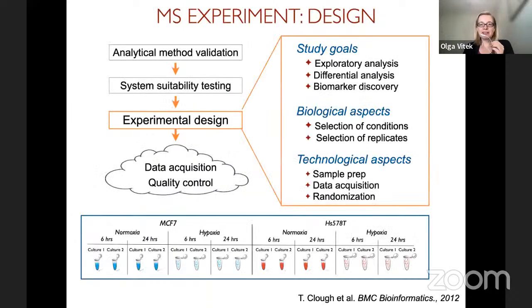But first thing, experimental design. This is really very important, because if the experiment is designed incorrectly, then no amount of statistical sophistication can help us compensate for the flaws of design. From our perspective, what is really important is to understand the goals of the study. In particular, do we just want to do exploratory analysis, some kind of unsupervised analysis? Do we want to do biomarker discovery, which would be more supervised classification? Or do we want to do population level differential analysis?